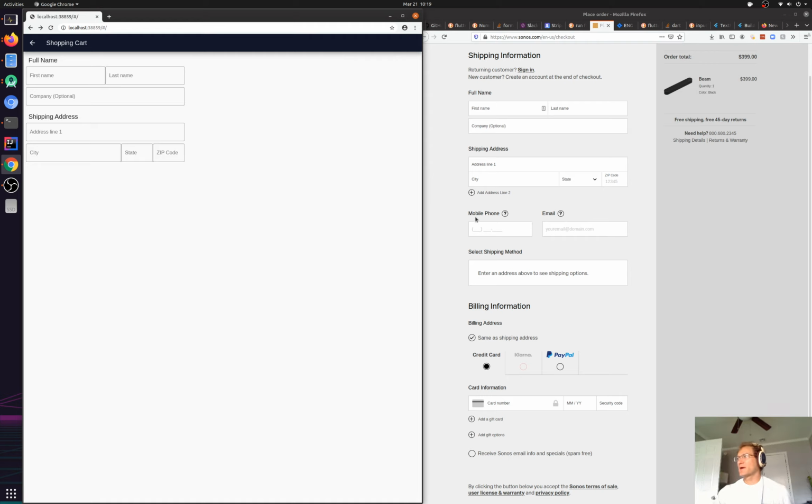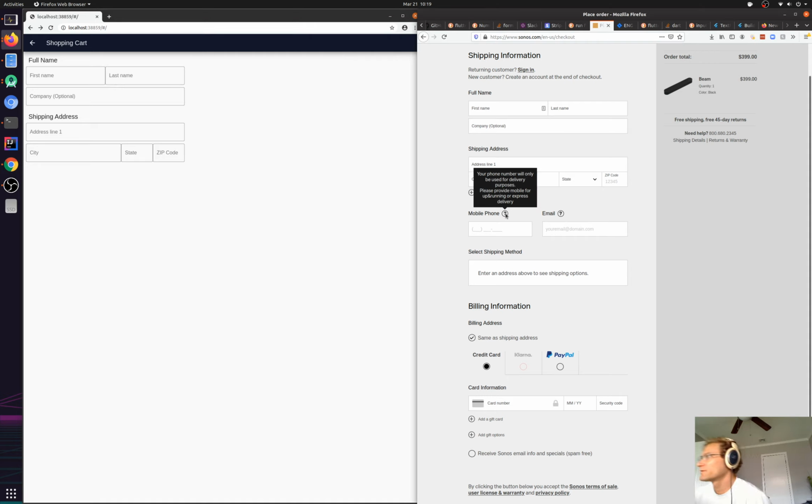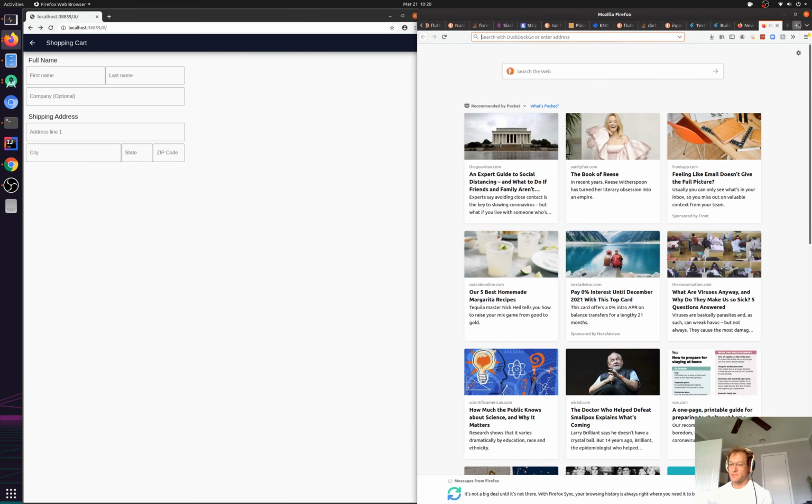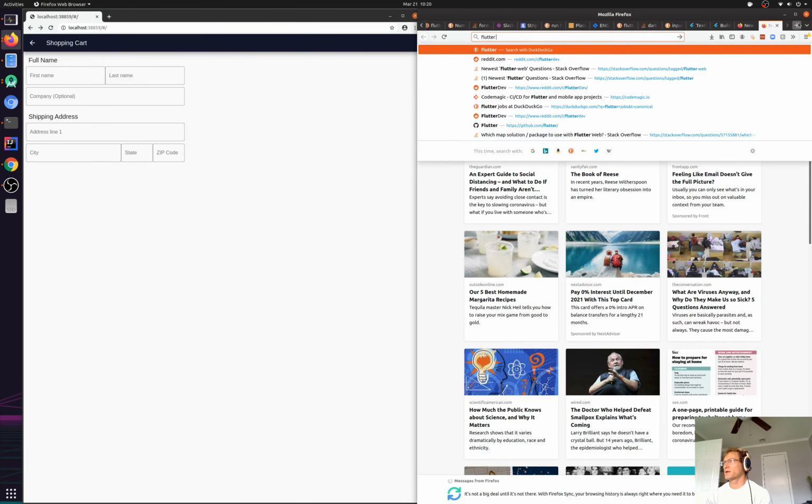The next thing we have here is a mobile phone entry and an email entry, and then a shipping method. We won't necessarily have multiple shipping methods that we'll implement today, but what we will implement is, let's see if we can create this credit card form. So let's just do a quick search before we do everything on our own. Flutter credit card form.